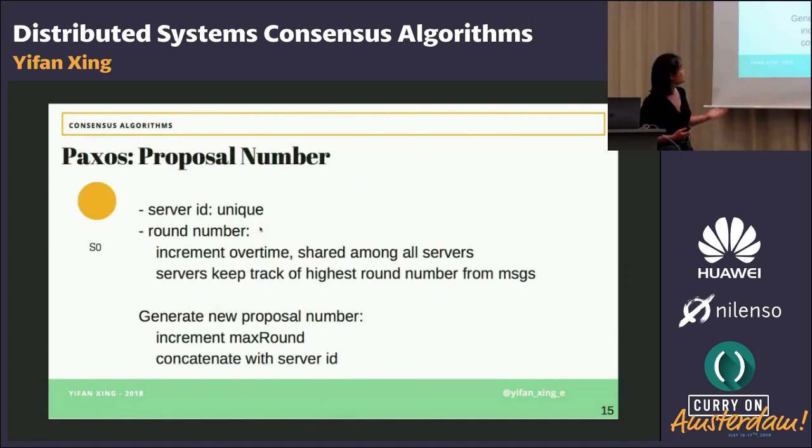So how is this proposal number generated? We use two things. We use the server ID, which guarantees the uniqueness of the number. We also have a round number, which gets incremented over time and is shared among all the servers. So all the servers will remember the largest numbers ever seen. So we generate this new proposal number by incrementing the max round number and also concatenating it with our server ID, to make sure that our proposal number is unique.